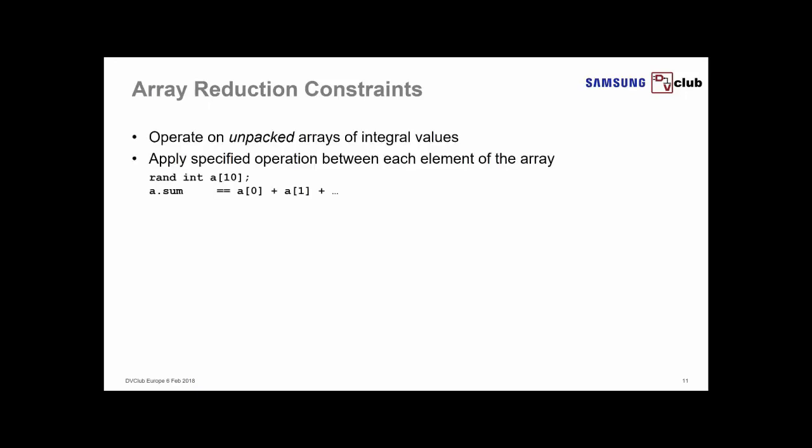Another flavor of array constraints is what's called reduction constraints. These operate on unpacked arrays of integral values, and what they do is apply a specific operation between each element of the array. Here's a simple example. I can sum the elements of an array by just writing a.sum, and that will be equivalent to a of 0 plus a of 1 plus dot dot dot, no matter how many elements are in the array. It'll generate the constraint appropriately.